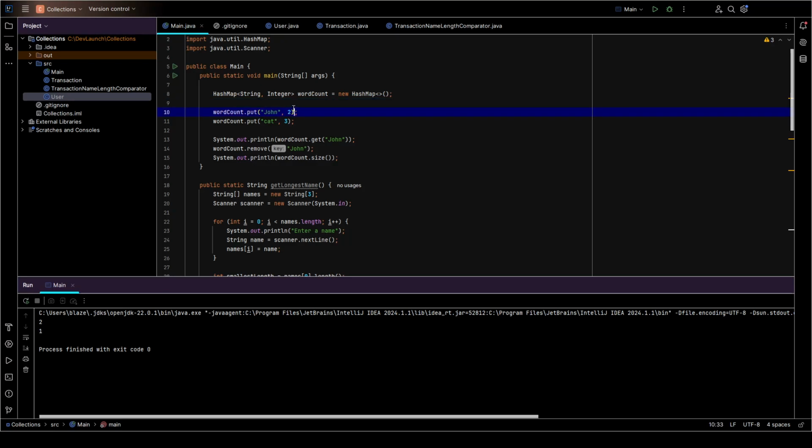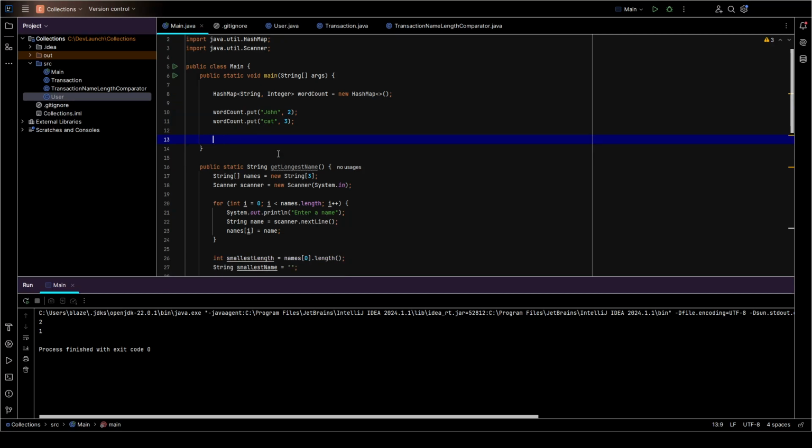Values, of course, can be different. Values can be duplicates, there is no issue with that, but the keys need to be distinct from each other. And what happens when I'm trying to put a value, or rather a key, which already is present within my map? Let me just show you.